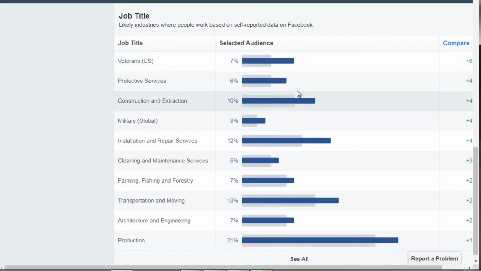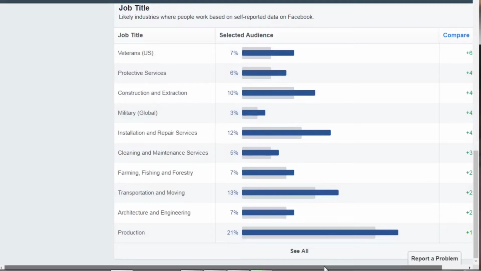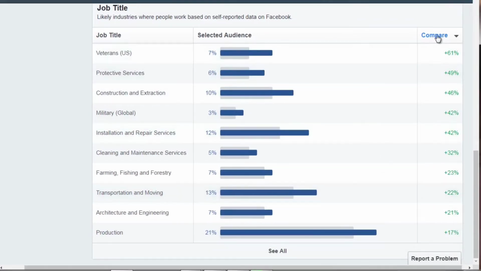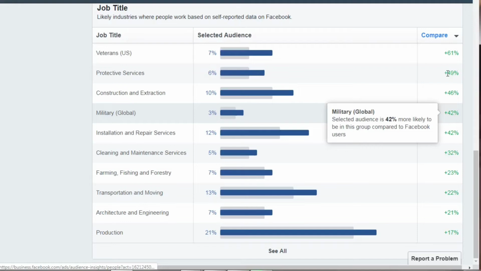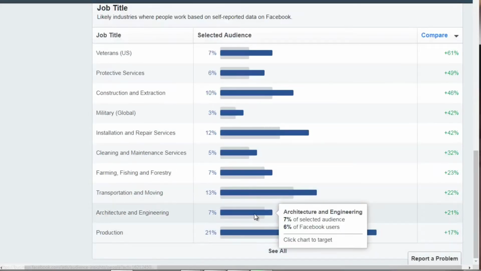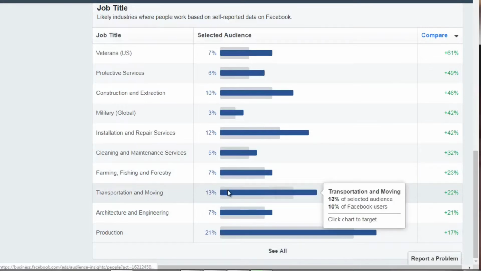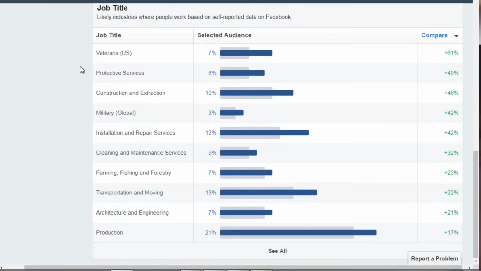We can see the job title. Now, if I scroll to the right here, this is important because it tells you which one of these are increasing rapidly. Now we can see that production has the most. So it has 21%, and then it's got transport and moving 13%. So what this means is the people who are interested in scuba diving in this specific interest have this particular job title.